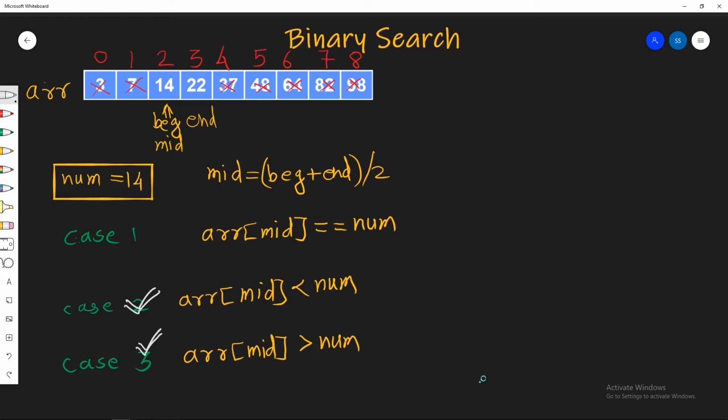Now we are done with case 2, and in the next iteration we will compare the middle element with the number, and now we are satisfying case 1 because the given number, which is 14, is equal to the middle element, that is also 14. So now we can directly print that the given number is found at index 2. This is all about binary search. In binary search every time we reduce the size of the array, and that's why it is very efficient.